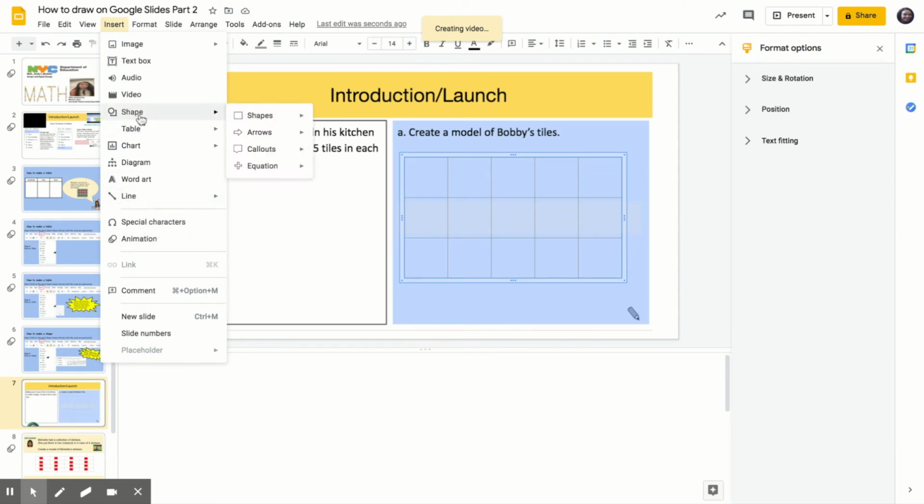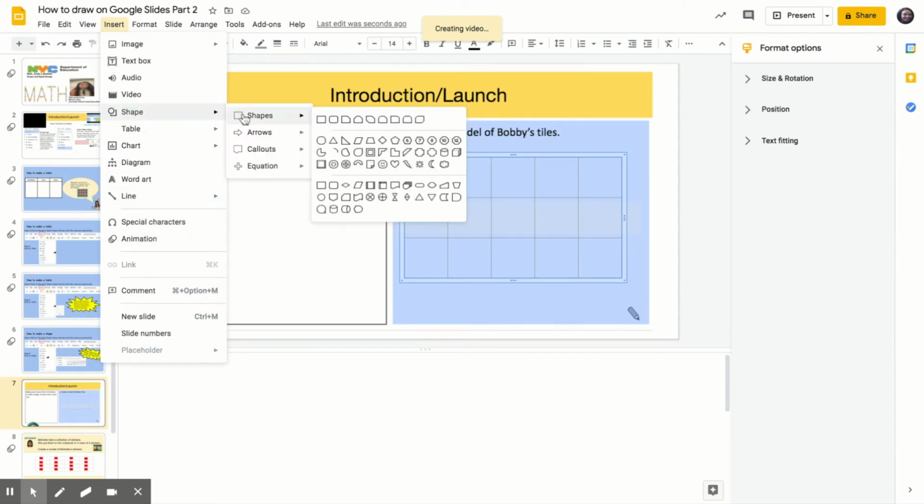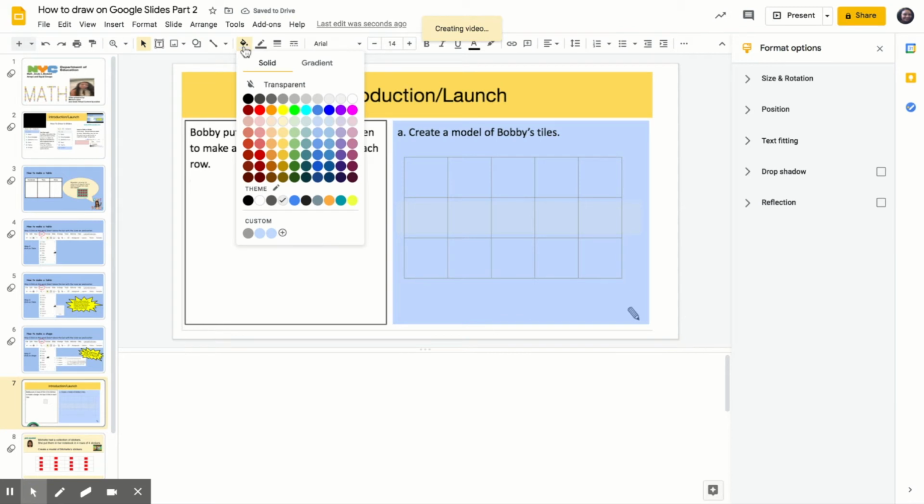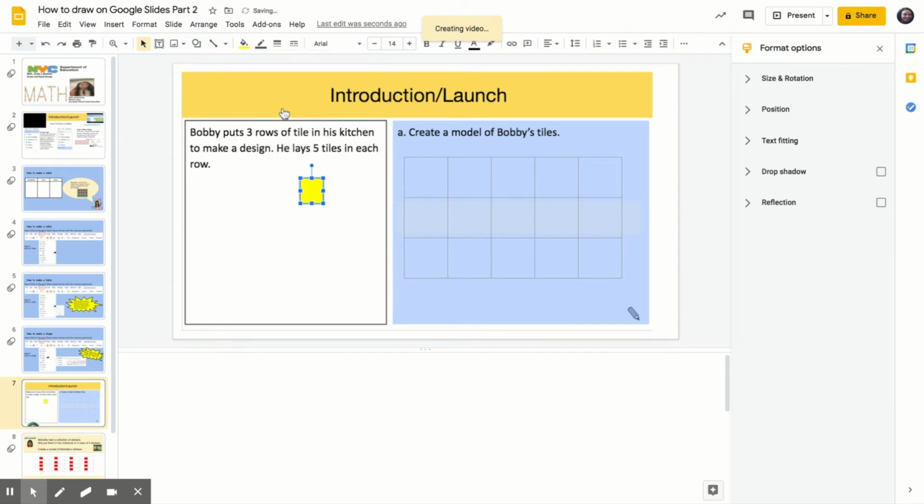So I'm clicking on Insert, click on the word Shape. That's going to give you more options of shapes. For this model, I'm going to be using squares. So that's my first tile. And let's see, I want my tiles to be yellow, so they stand out a little bit. Okay, now let me test it. I want to make sure it fits in there nicely.